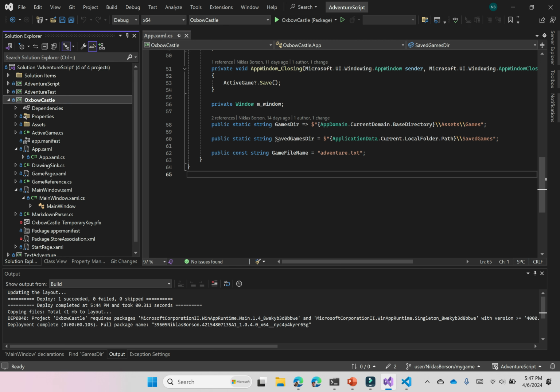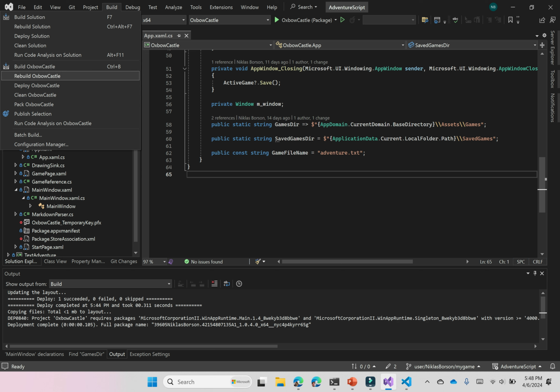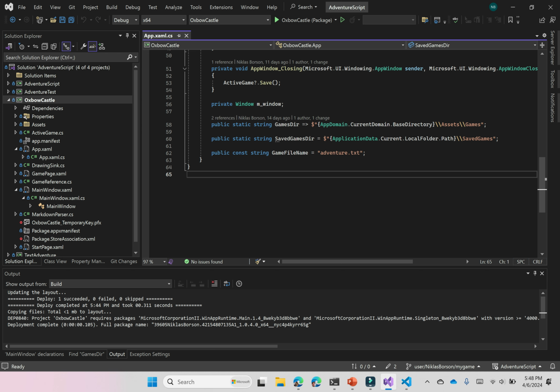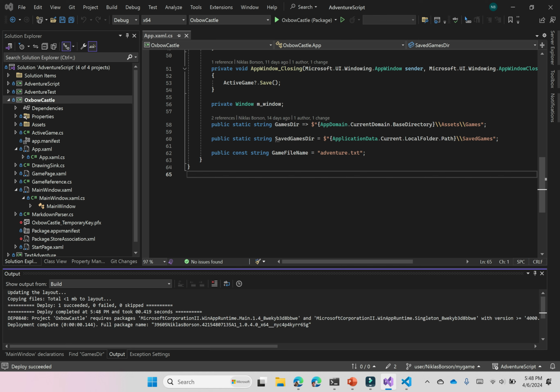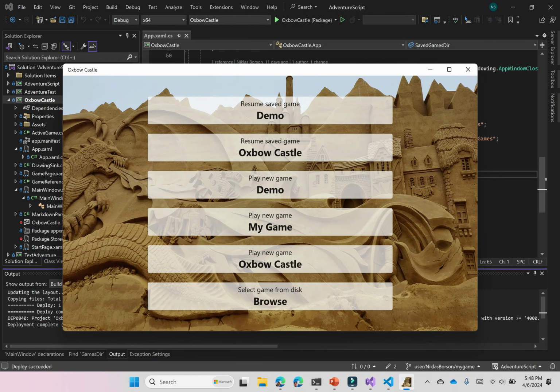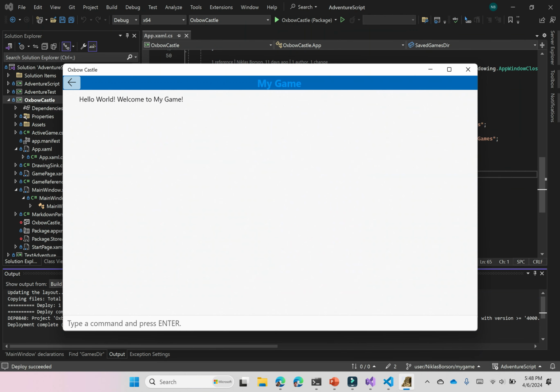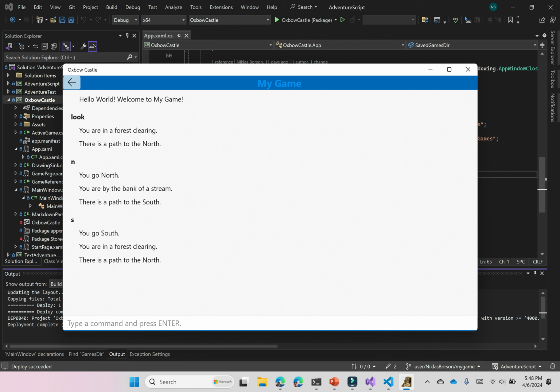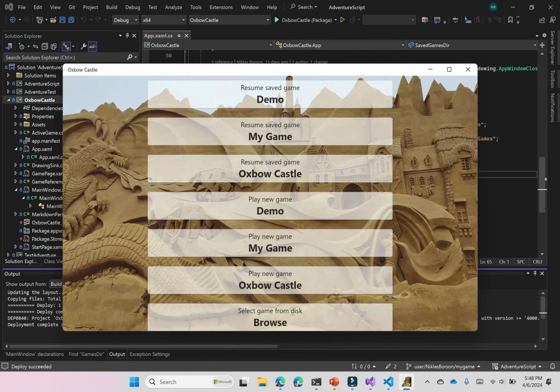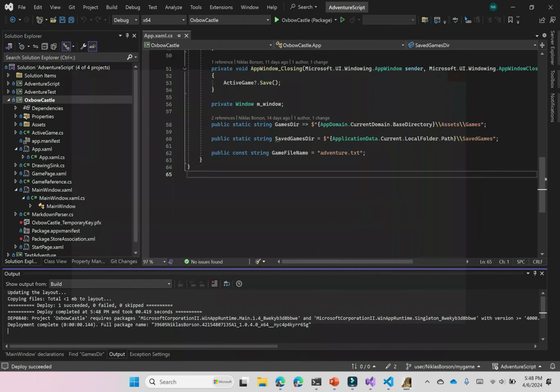So okay, to actually have this work now, I think we may have to rebuild Oxbow Castle the first time this happens. You can do that by choosing build, rebuild Oxbow Castle. I already did that, so let's just go ahead and run this. Now we see my game show up as one of the options when we say play new game. And here we are. Hello world, welcome to my game. I could say look, and we can go north, we can go south, and that's pretty much all we can do in this game so far. But it gives you an example of how to add a game.